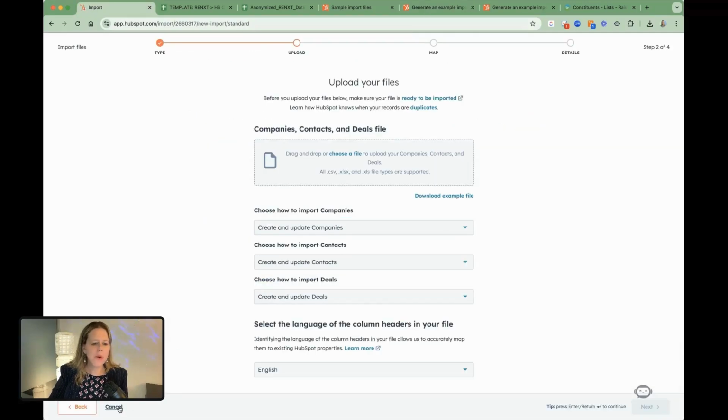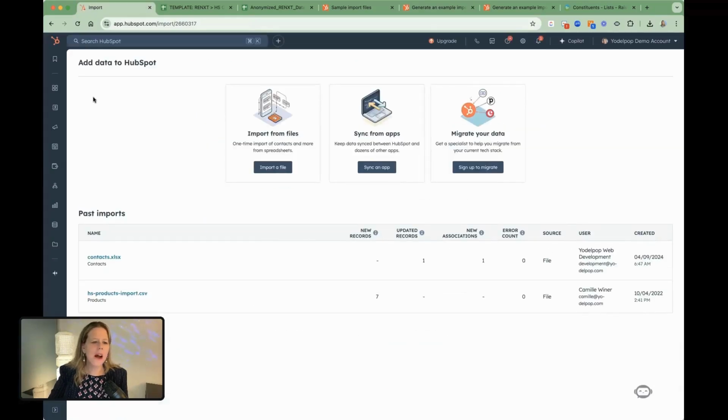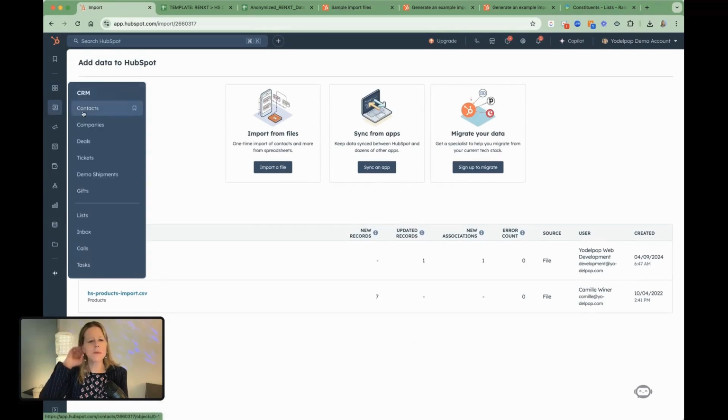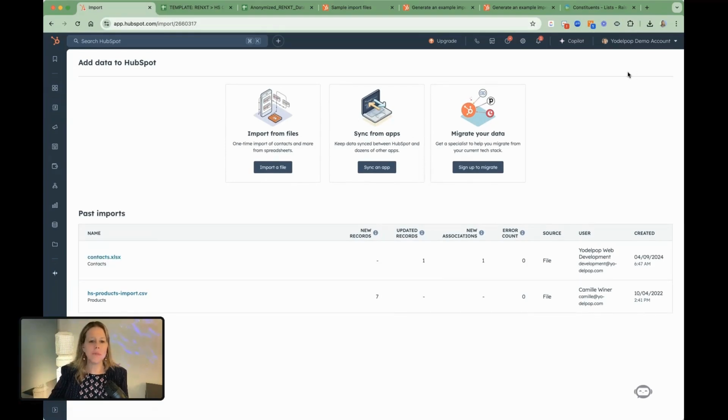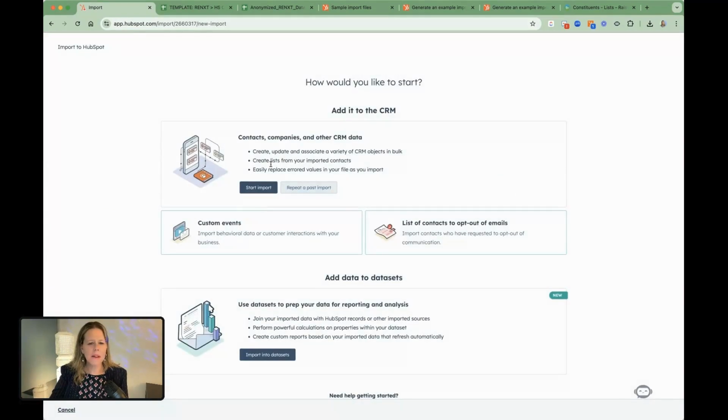I've gone to import and I'll show you how I got there. Under contacts in my HubSpot portal, there's a button in the upper right to import. So I hit that, and now I've got this window, and I'm going to go ahead and say I want to import a file. It's going to give me a little guidance here as to how I would like to start. So I'm going to start my import.